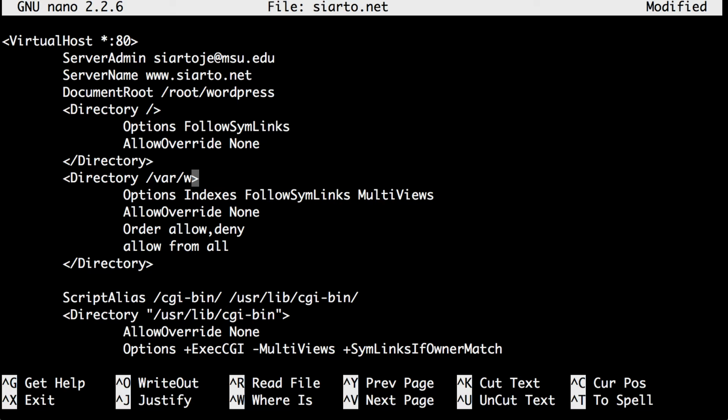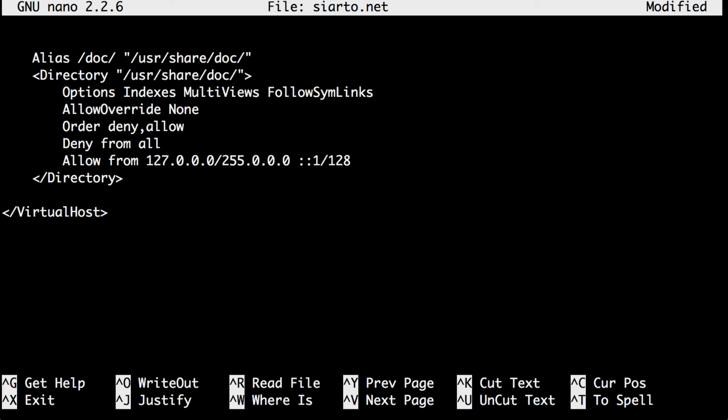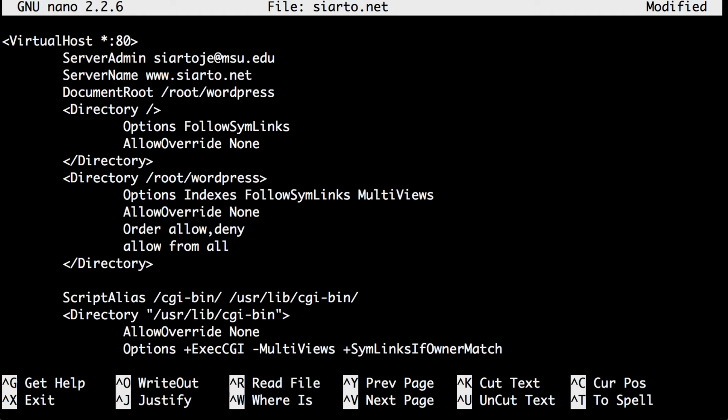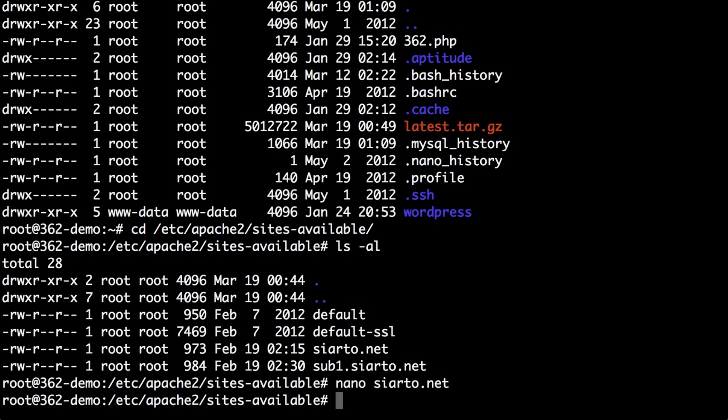So again, here we need to go root WordPress. And that should be all we need to do. So once you've made those changes, go ahead and save it. If you're setting up a new virtual host, you'll need to make sure that the server name matches your particular virtual host and that all the other information is correct. So let's go ahead and save that.